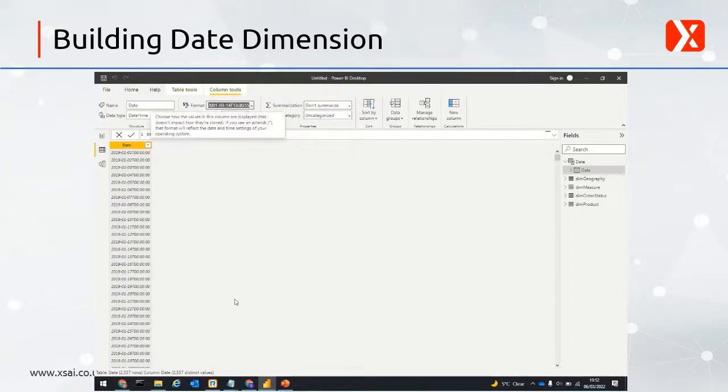So it's year, month and day format. And now we will add a few columns, because we want to analyze the data by months, quarters, half year and yearly. So let's add new columns here.